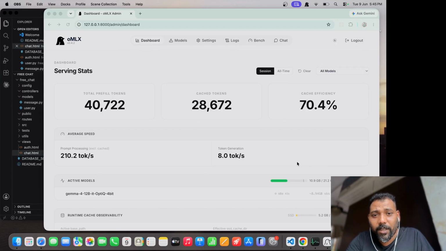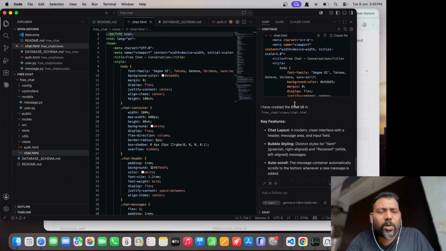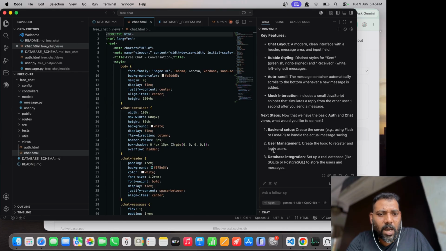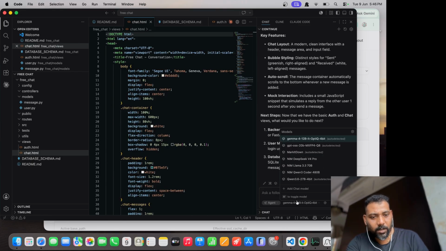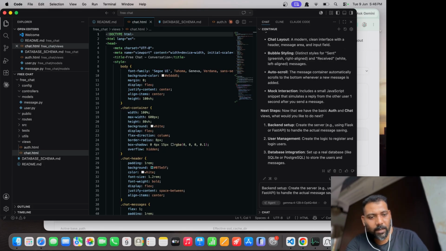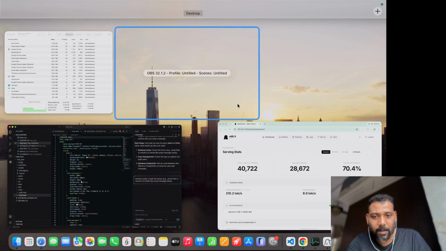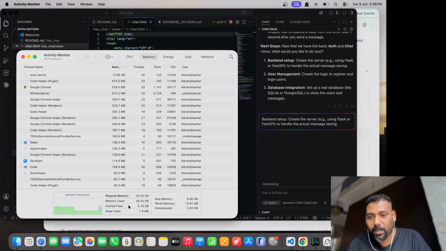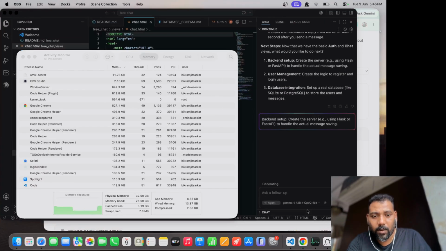Okay, so it's done with the chat UI. It took a little bit of time to do. Now next we can do the backend setup. Okay, let's do the backend setup, and then we can do database integration, and then we can do user management. Okay, I have sent it the prompt. It's loading the model. Now let's wait and watch.